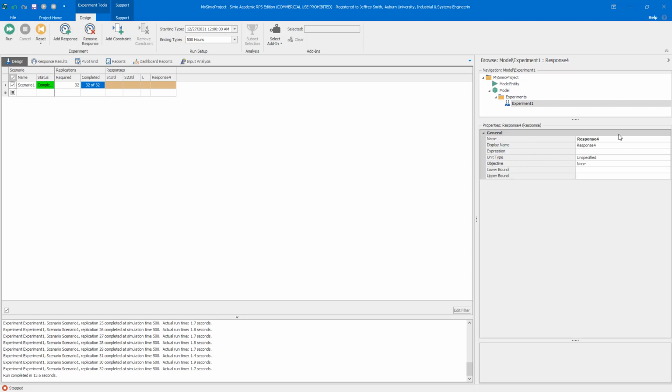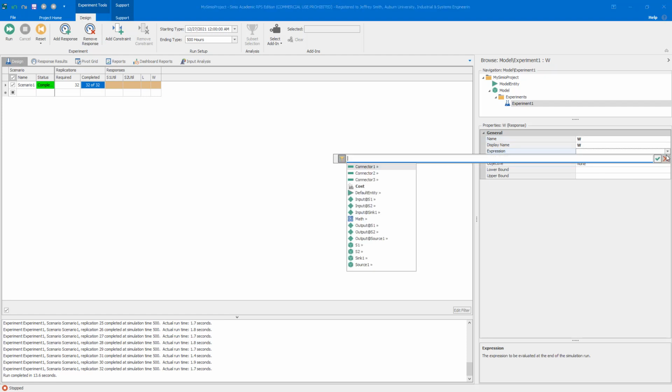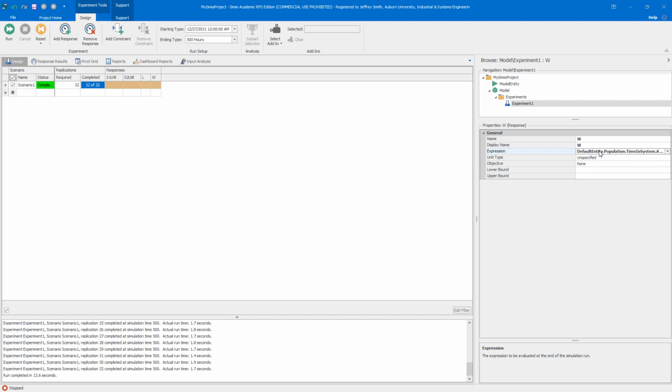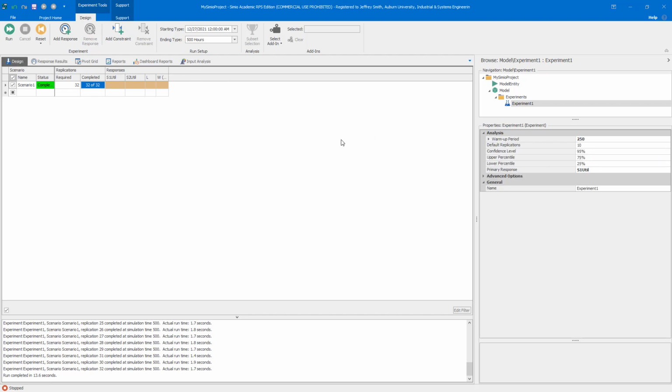And then finally, let's add W. And W is the default entity, population, time in system, average. And we're going to specify the time units here as a time. And since our queuing model is in hours, we will also leave this in hours. So we'll just leave the default units of hours. And so now you can see that we have our 4 responses here.